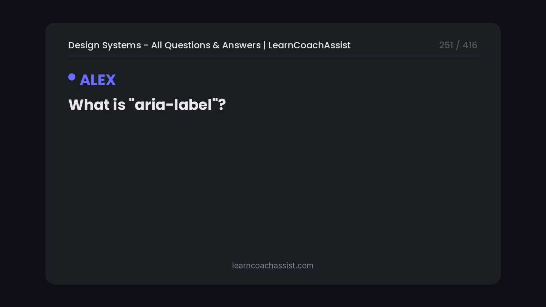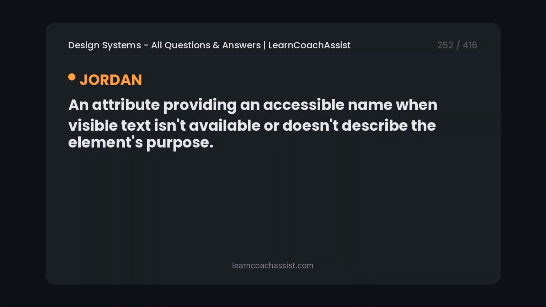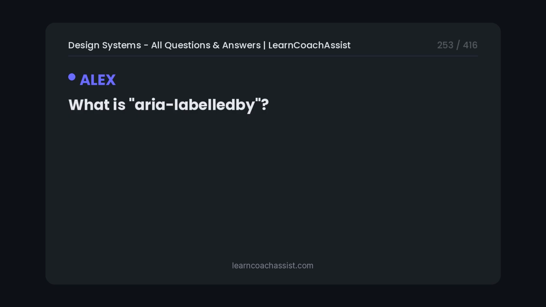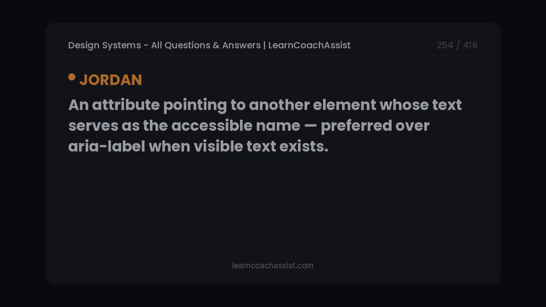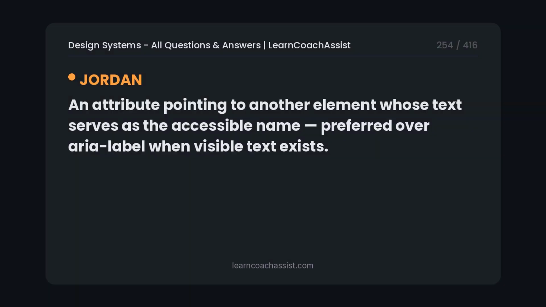What is ARIA label? An attribute providing an accessible name when visible text isn't available or doesn't describe the element's purpose. What is ARIA labeled by? An attribute pointing to another element whose text serves as the accessible name, preferred over ARIA label when visible text exists.